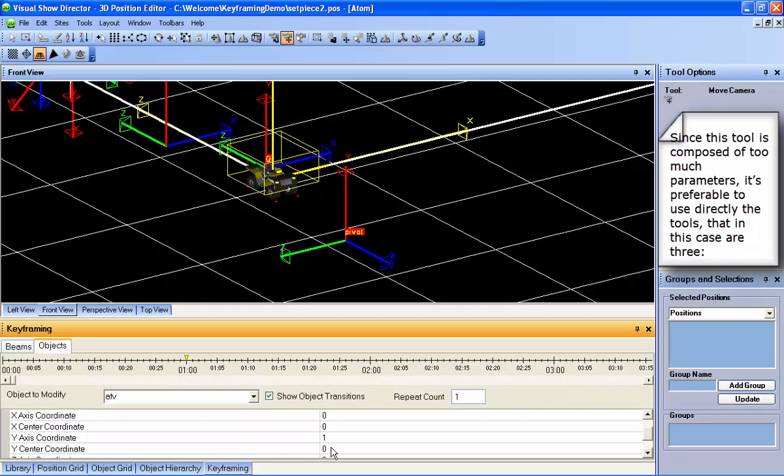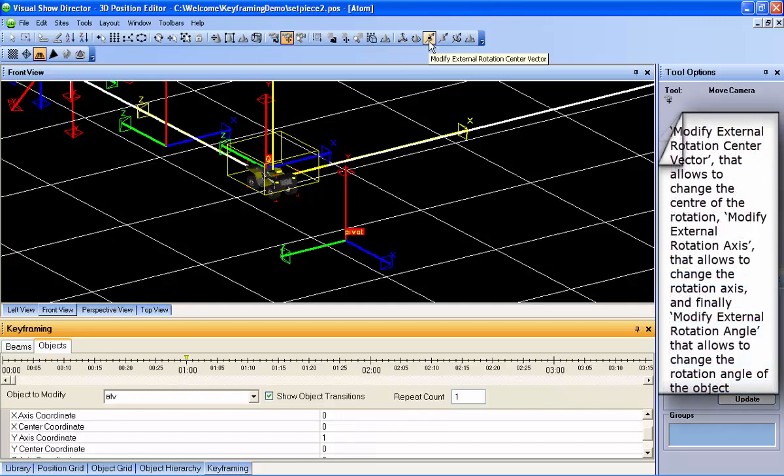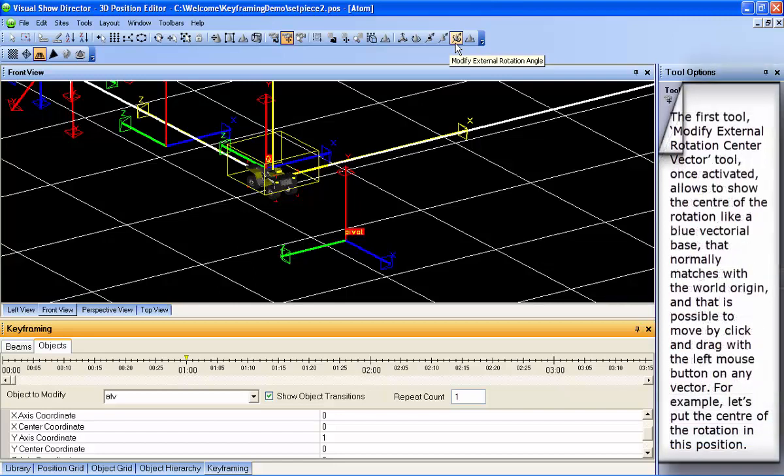Since this tool is composed of many parameters, it's preferable to use the tools directly. In this case, there are 3. Modify External Rotation Center Vector changes the center of the rotation. Modify External Rotation Axis changes the rotation axis. And finally, Modify External Rotation Angle changes the rotation angle of the object around the axis.